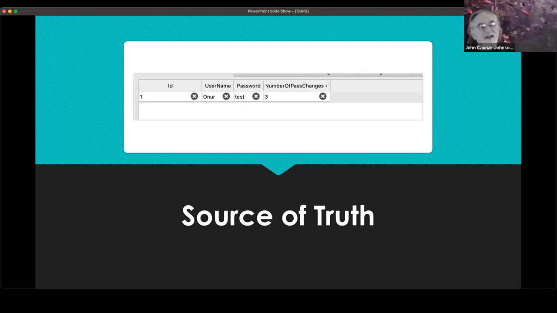And that's always true about our databases. Our databases show us the truth of the past. That's right. It's really important to understand, if you're designing applications, that your truth is in the past.